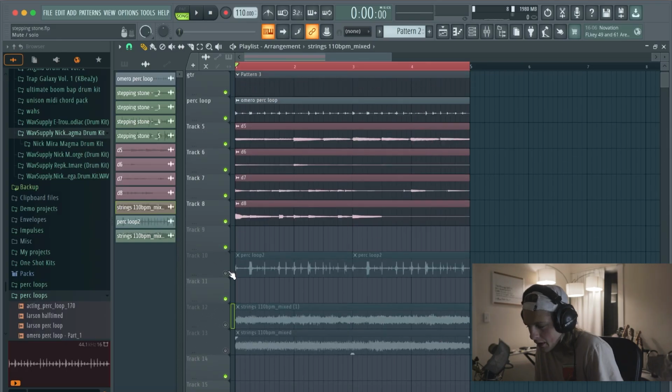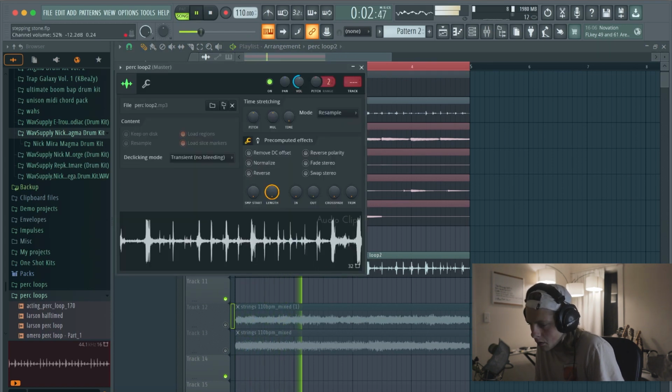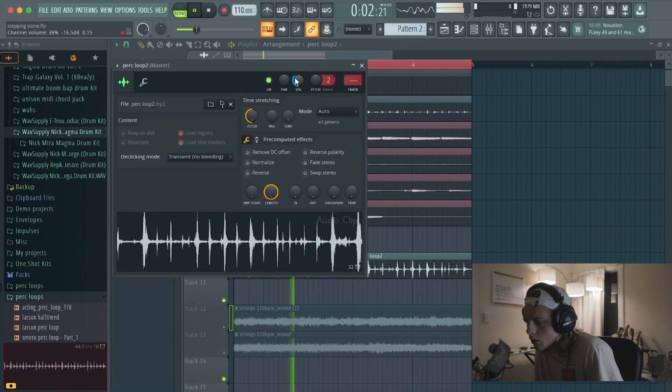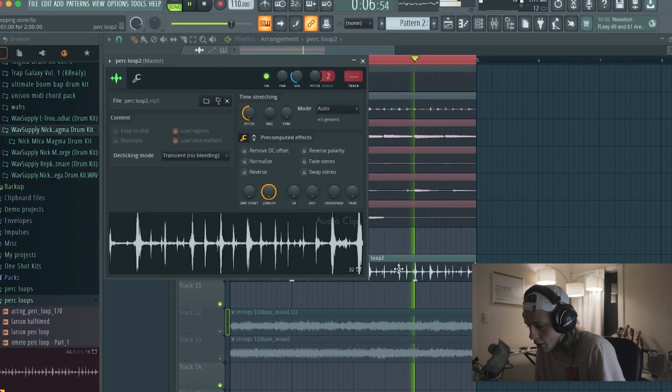Here's what the perk loop that the AI came up with sounds like. So I think I want to pitch it down an octave. Yeah, cool. It actually fits really well. I think this one in particular is going to be super cool for perk loops.